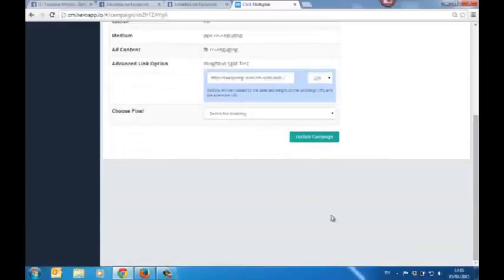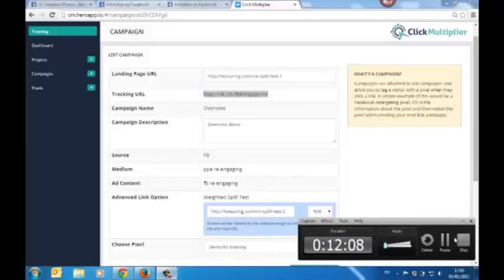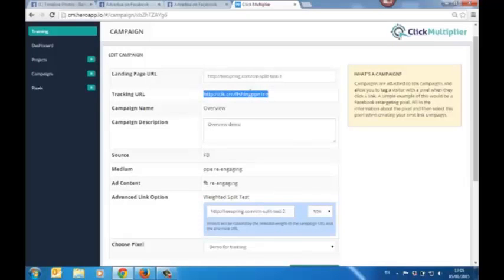Alright, bang. Now I've created not only a split test on my main PPE ad, but now I'm split testing the re-engaging. And I could come in here and use this particular link to re-engage with. It tells me whether my re-engaging is working or not.